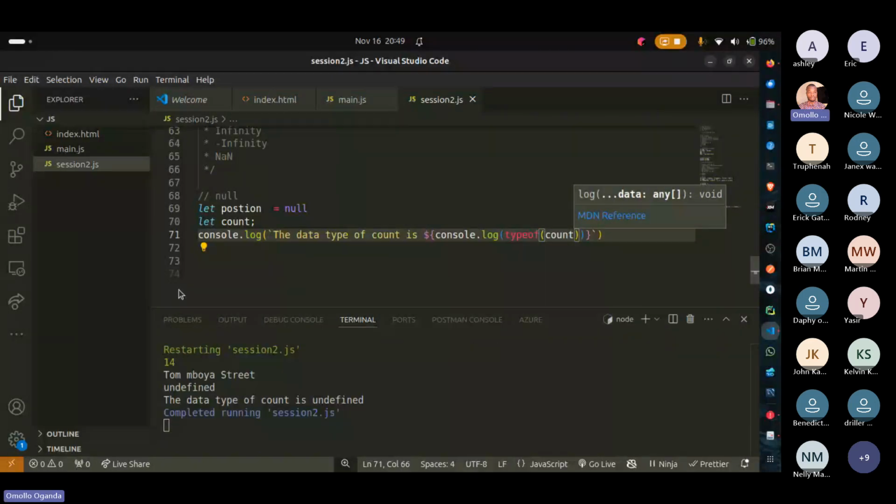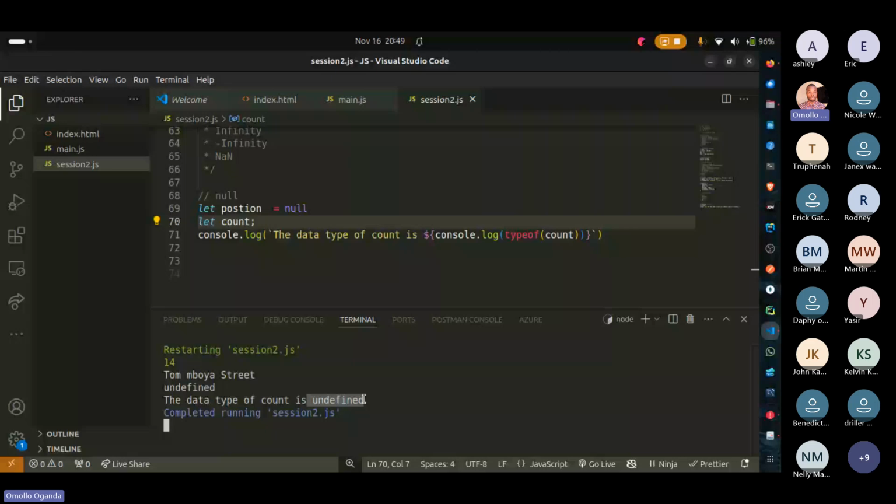So what do you see here? When we try to find the data type of count, we get undefined. I mean undefined, not null, because we have actually reserved a memory and we haven't told it to be null, which means it's expecting a value, and that value you haven't provided, so it is undefined.